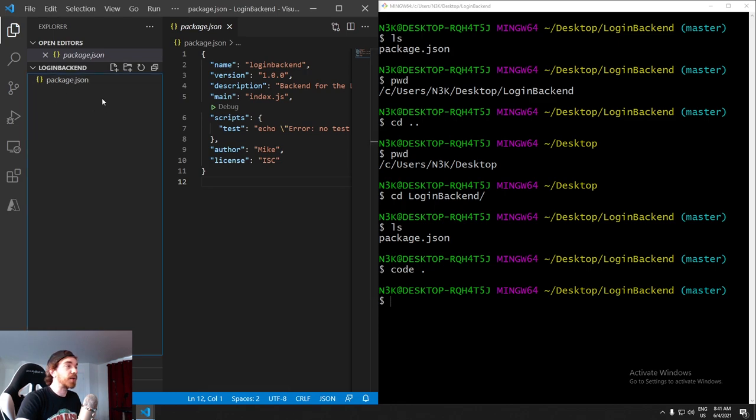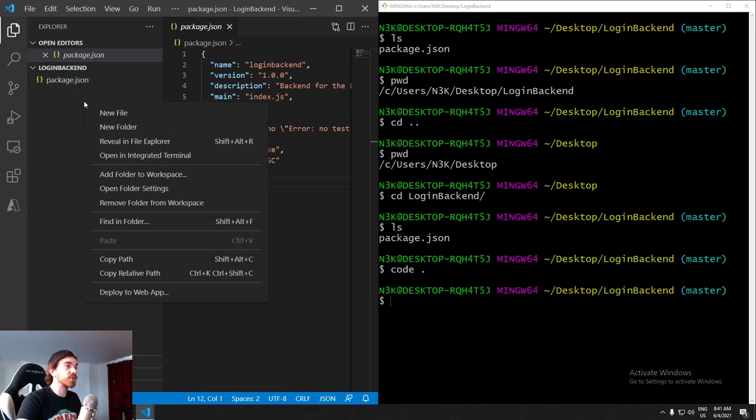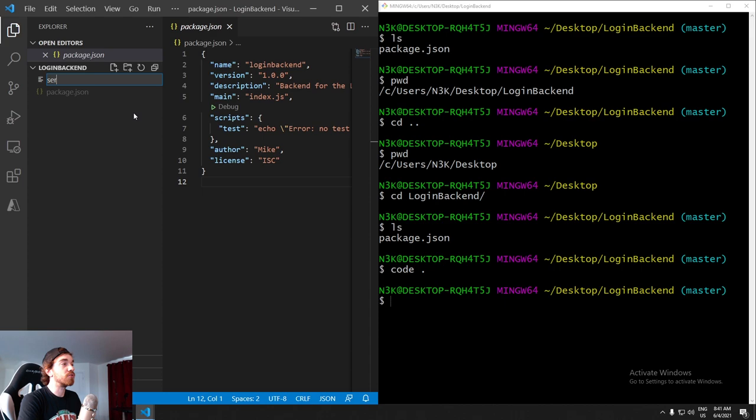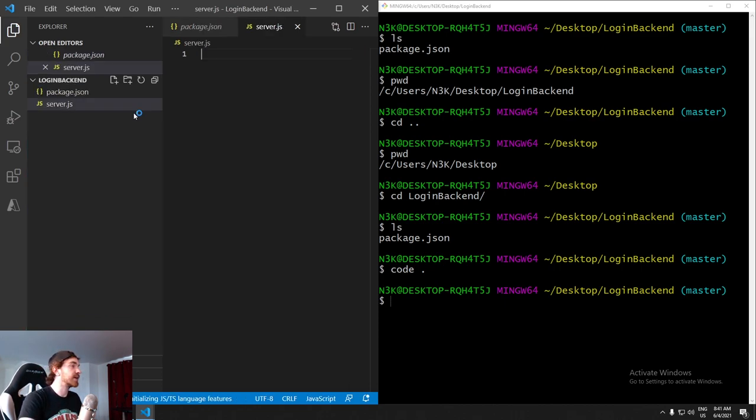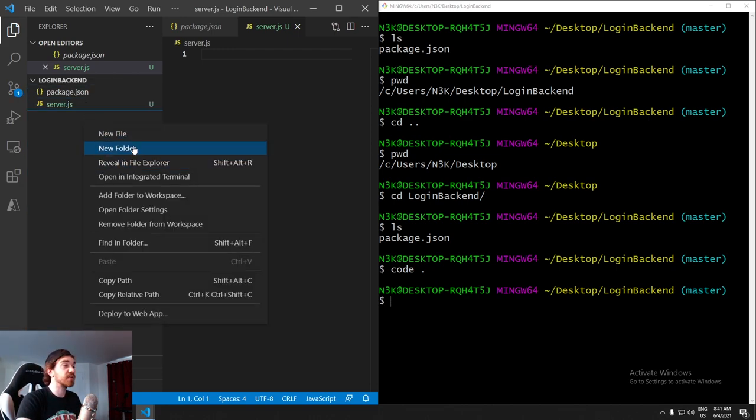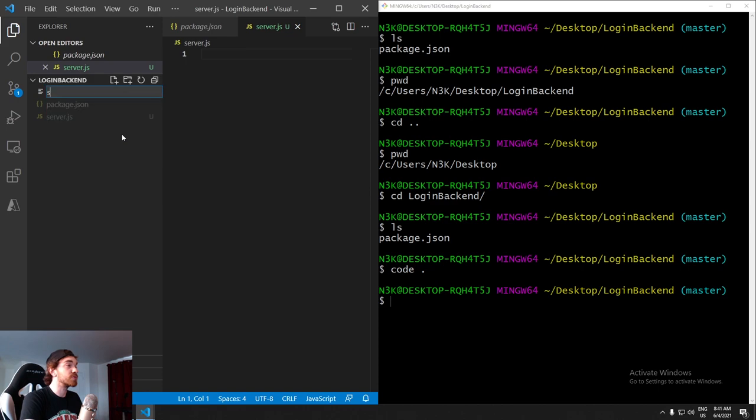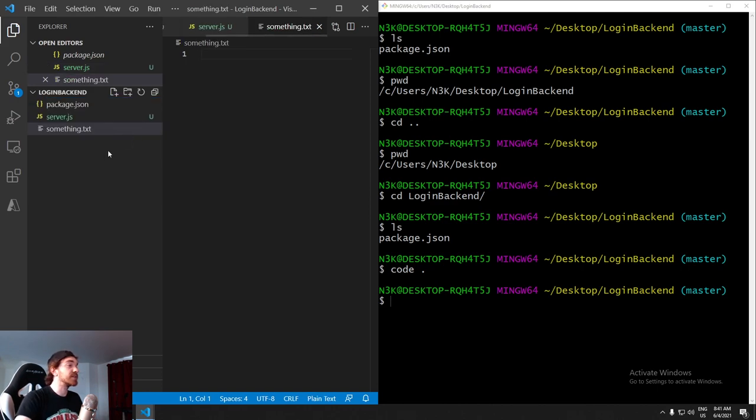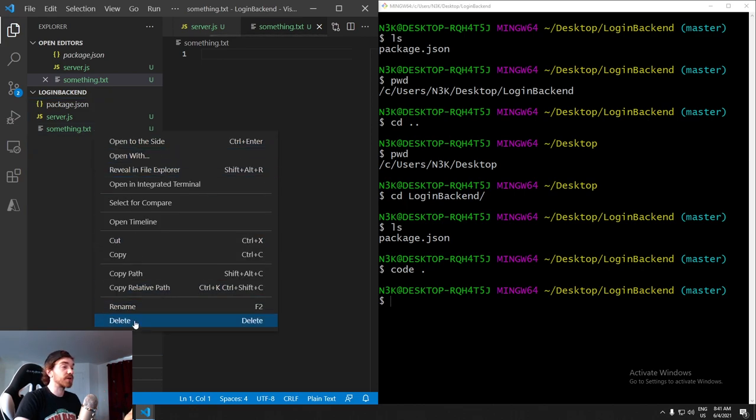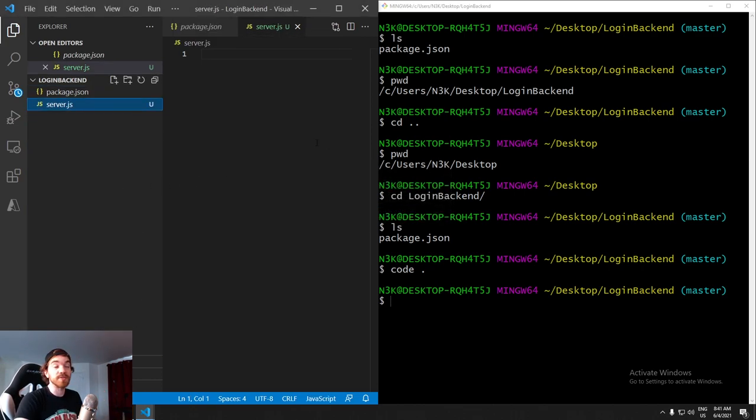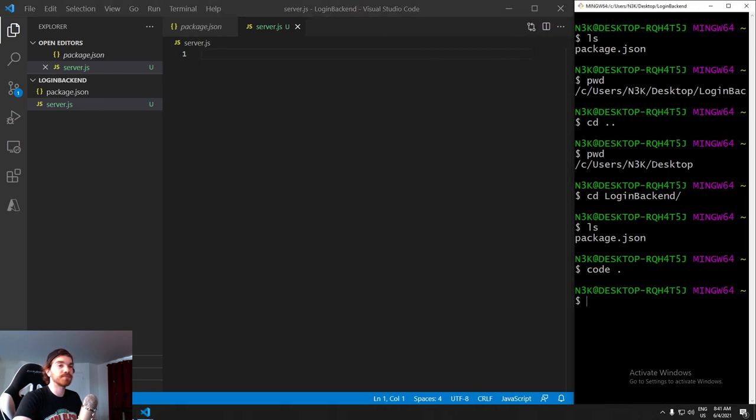I'm going to go inside of my login backend folder, right click, create myself a new file that I'll call server.js. It's a JavaScript file, so I type in .js at the end. It's very important you do that here, because, for example, if you do something.txt, it's going to have a different icon and your IntelliSense and your text coloring is not going to look the same. So you make sure you type in server.js.